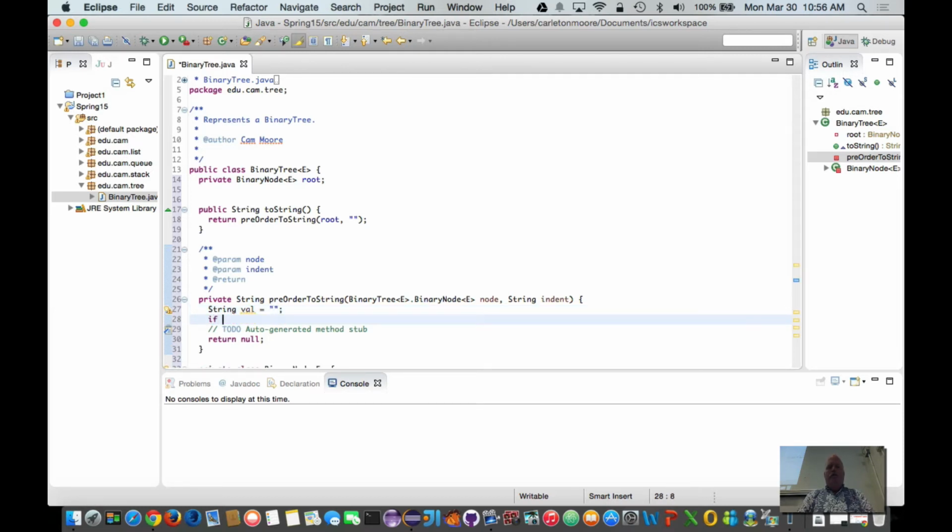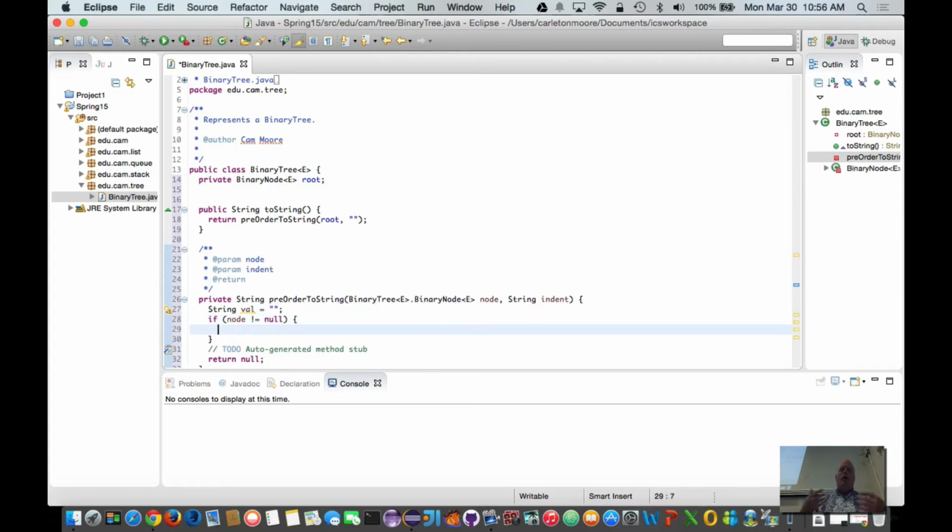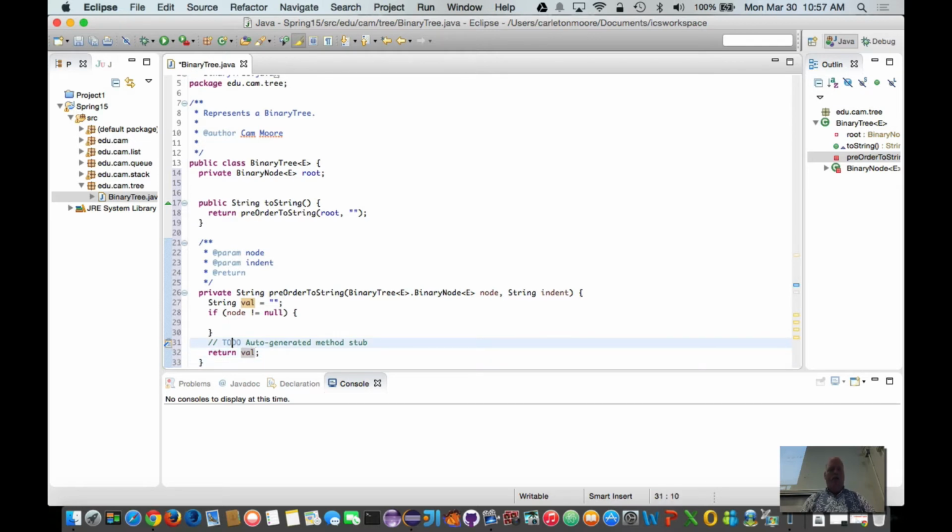Now, if the node is not equal to null, right? This is my base case. If the node is null, if root is null, what do I need to do? What do I return? I just return value, or val. Right? I return the empty string. My tree has nothing in it. Now, if the node's not null, I want to do a PreOrder traversal.